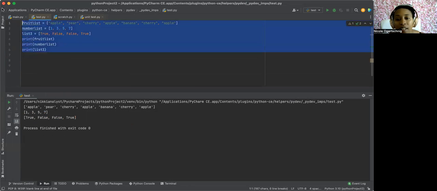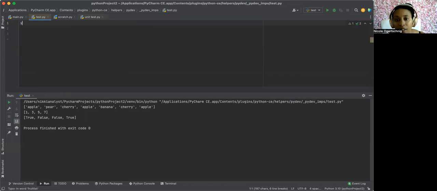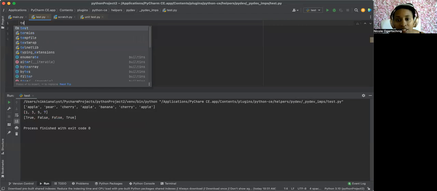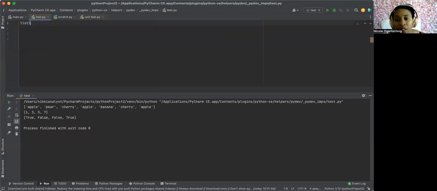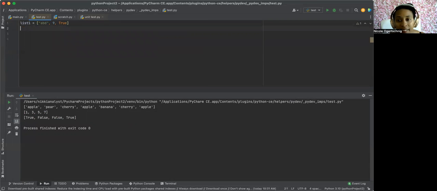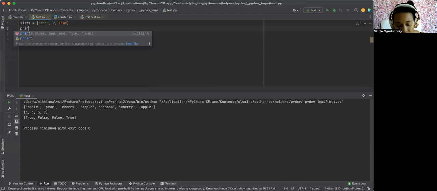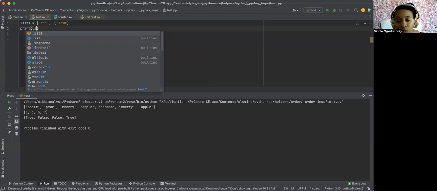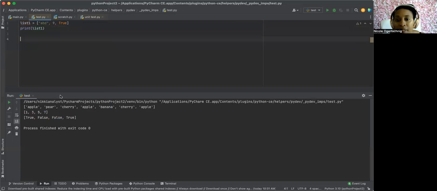And actually, you can even mix up the data types. We'll call this list1. So we'll put a string, A, B, C, we'll put a number 9, and then we'll put a boolean, True. We'll just deal with those 3. And then we'll print list1. You can even do that. Run test. See?